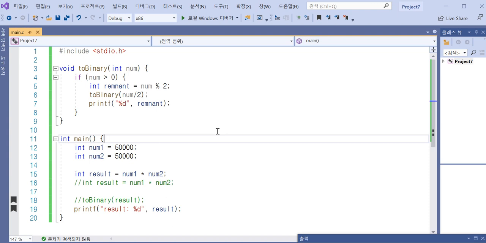Hi, today I want to share with you the rule by which the effective number is determined when the data is overflowed. Let's see an example case in C. I have number one, storing 50,000, and number two, assigned 50,000.